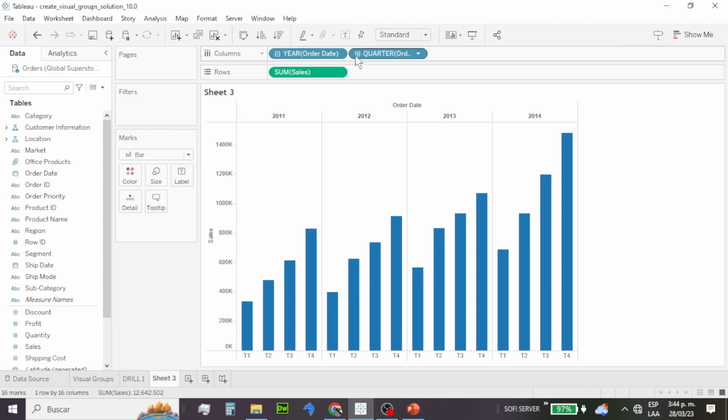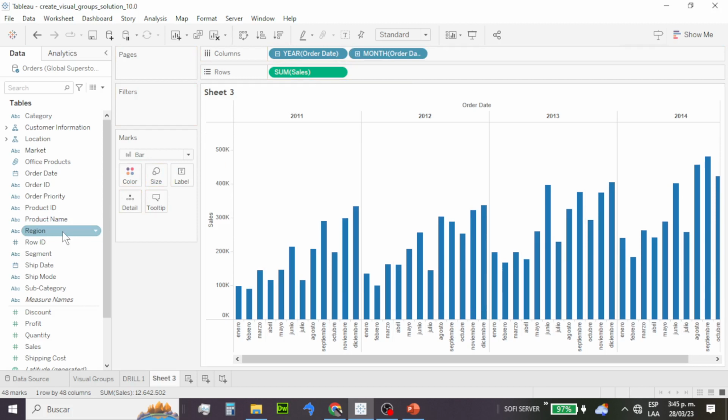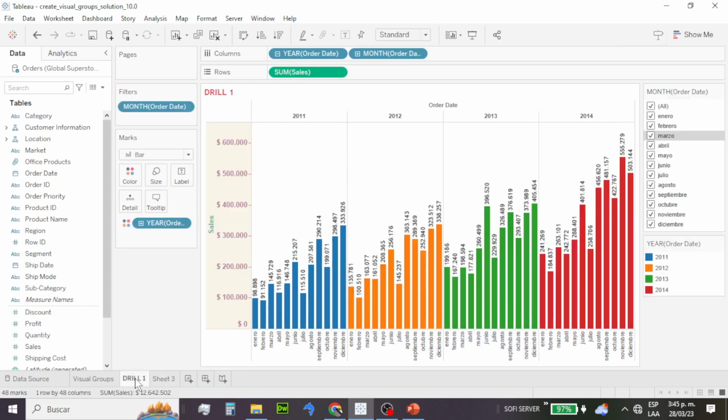If I keep clicking on the plus sign, I'm going to divide it into months. But if I want, I may take away quarters, for example. I drag it to the fields column, and now we have only years divided by months. Okay, now if we go back to our drill, the example, what we want is to get information about months by years. So we have years and months.